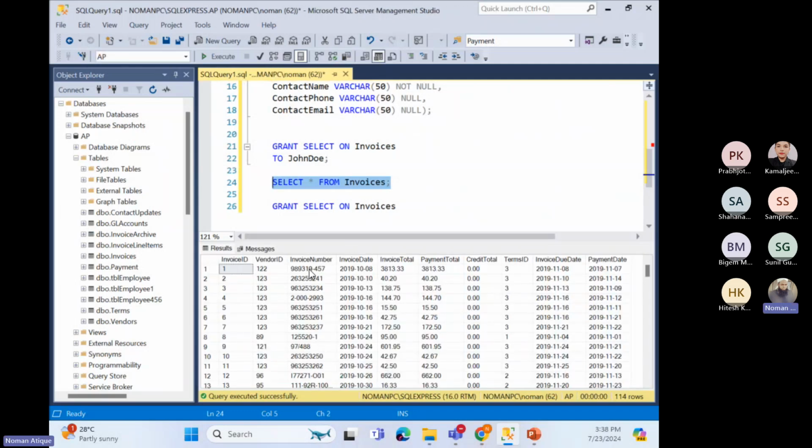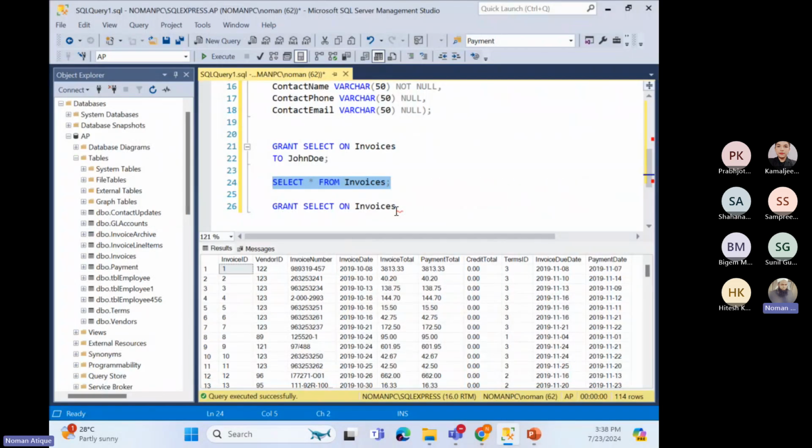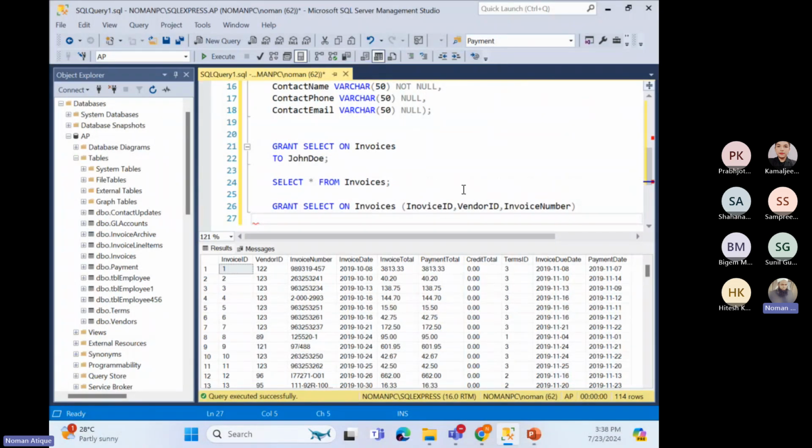So invoice ID, vendor ID, invoice number. Let's do that one, right? So we'll just allocate the three fields in the brackets: invoice ID, comma, vendor ID, comma, invoice number. Right? Grant select on these three to John Doe. For example, if we just say to John Doe.